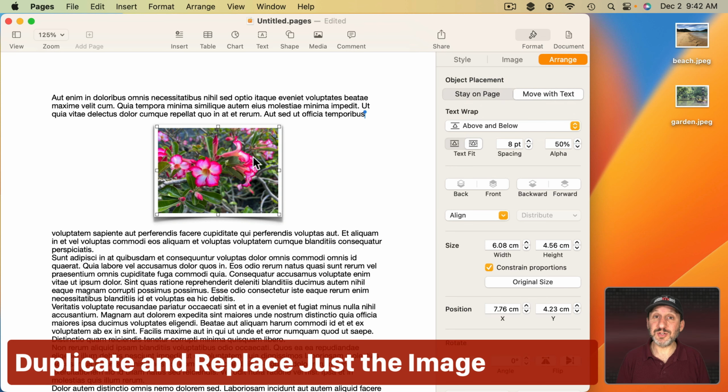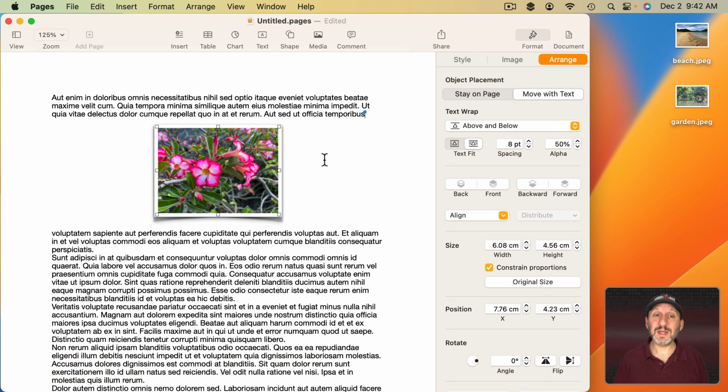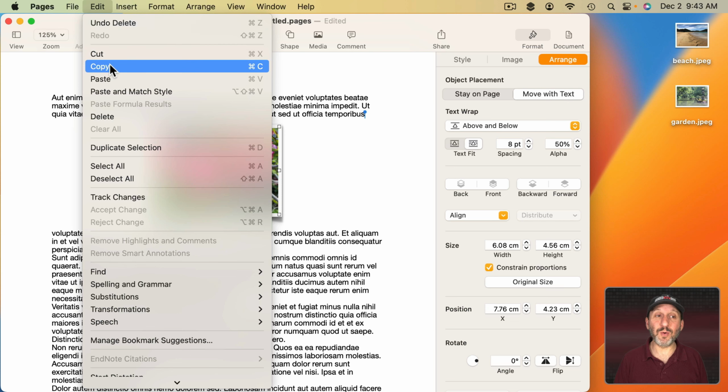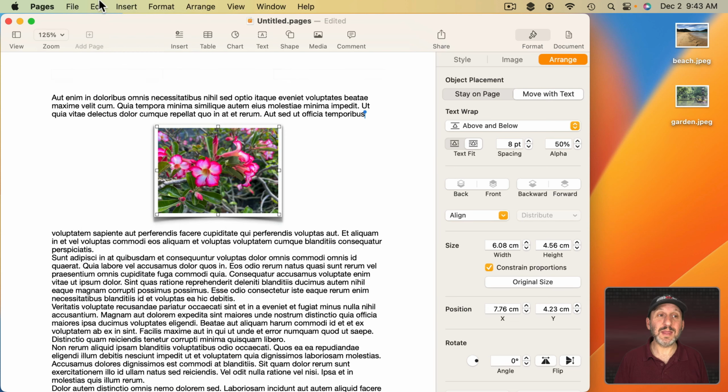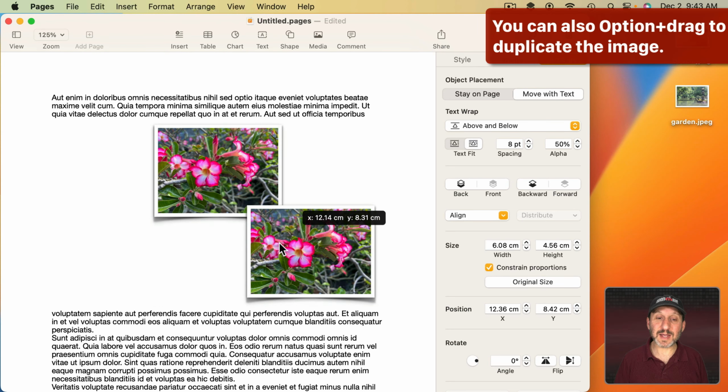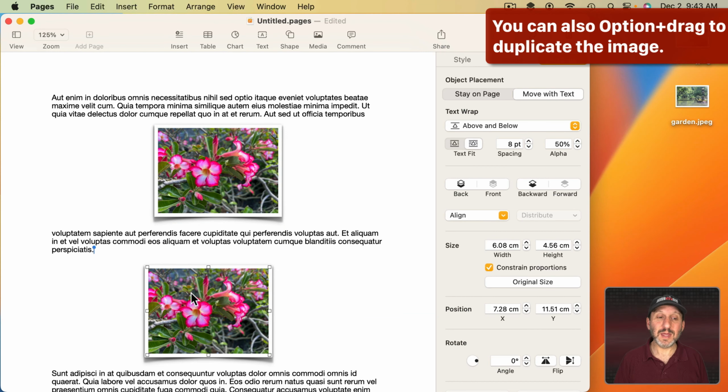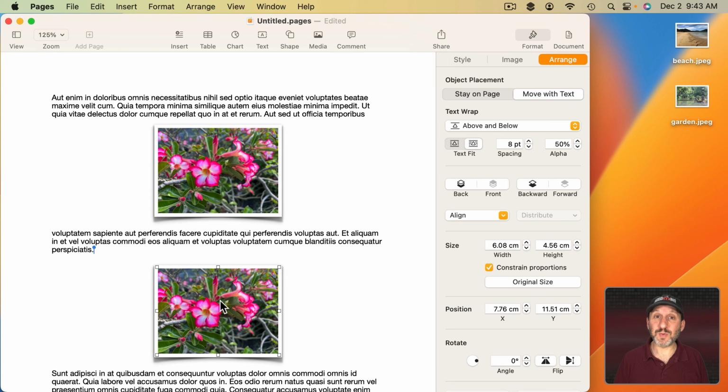Now another technique that you can do, something that goes back years and years and works in all sorts of different apps, is to simply make a duplicate of this image and then change just the image, leaving all the other properties the same. One way to do that is to go to Edit and Copy, or Command C, and then go to Edit, Paste, or Command V. Then I get an exact duplicate of this image here. Now all I need to do is swap the image out.